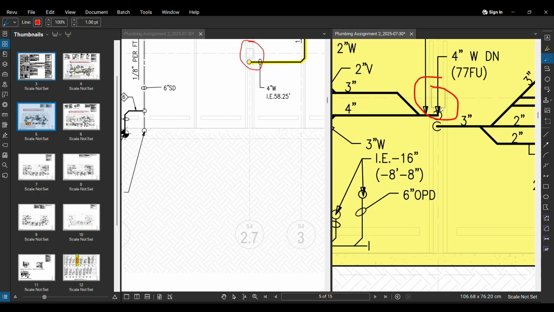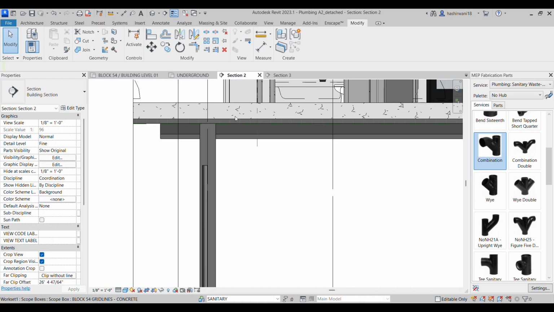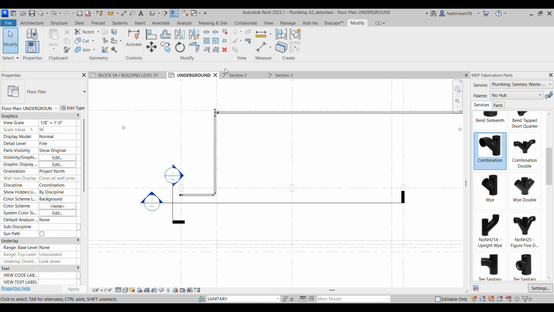But now here we have two stub ups. Can you see one stub up and the two stub up, right? So why do we have these particular two stub ups here, and here we have only one stub up? How can this happen? So I'll tell you how this happens. Let's simply just move on to the Revit and go to the underground plan.